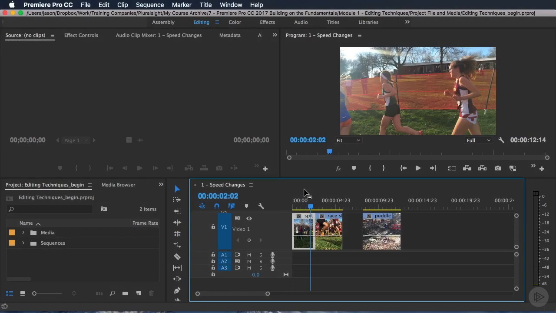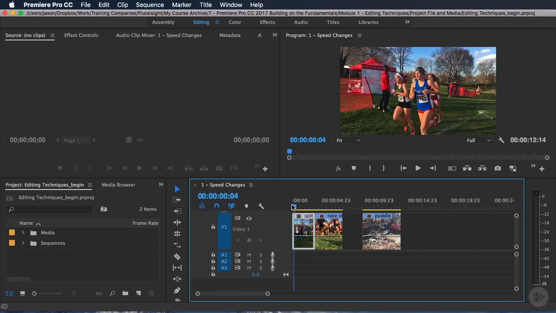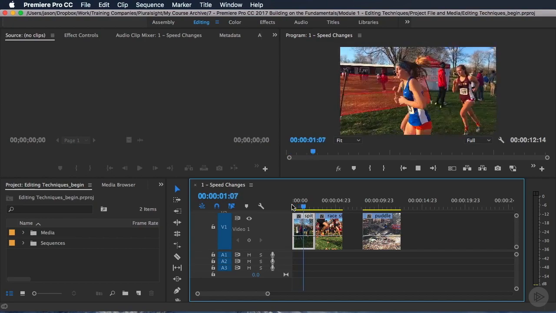In this first module, we're going to take a look at exploring some new editing tools and mechanics to enhance and speed up your workflow. We're going to start off with looking at some basic speed change techniques right here. In the very first sequence called number 1, Speed Changes, I've got a few clips. Let's focus on this first one here called Spit, which really just is 3 girls running by the camera.